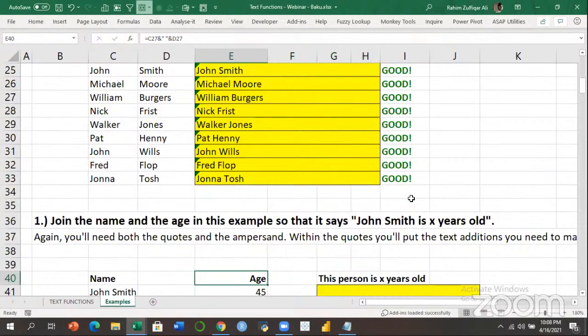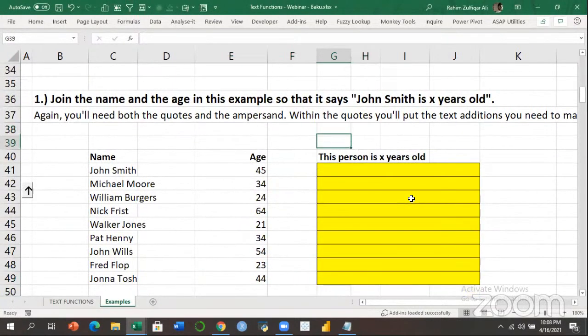Right? Next. Now this time in this particular example, we need to create a sentence, something like: this person is X years old. So in the first cell, it will be like John Smith is 45 years old, and in the next sentence, Michael Moore is 34 years old. So we need to see which thing is constant in every sentence and which is changing. Whatever words or ages are changing, in that place we will have cell references, and what is constant, we will write in the inverted commas.